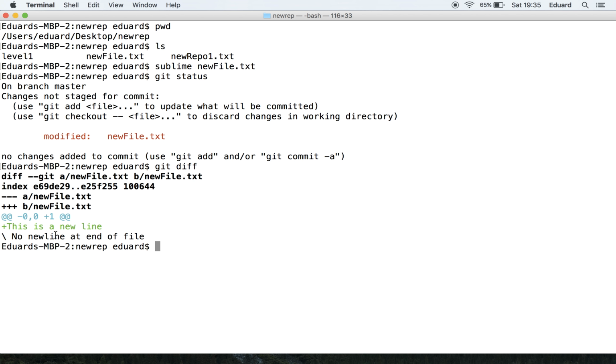Right, and the last message is just the fact that I haven't inserted the new line at the end of my newFile.txt inside Sublime Text.